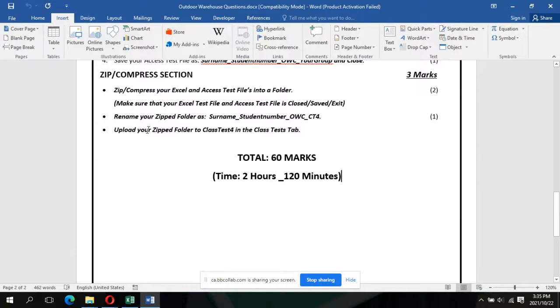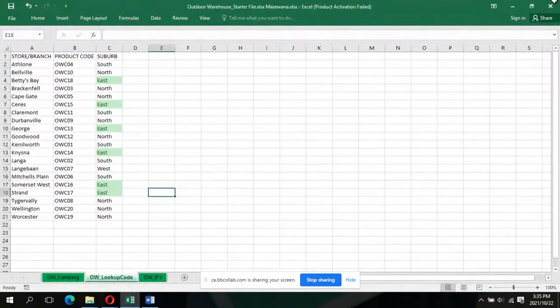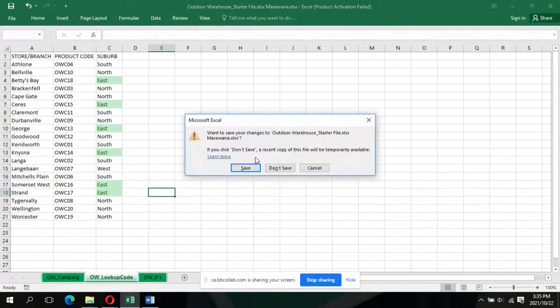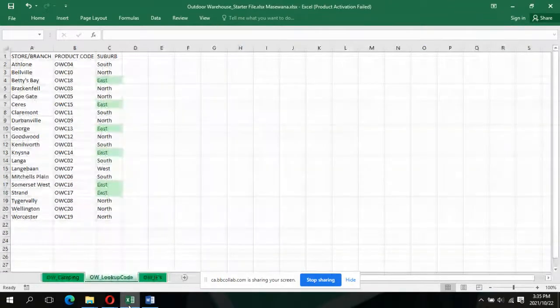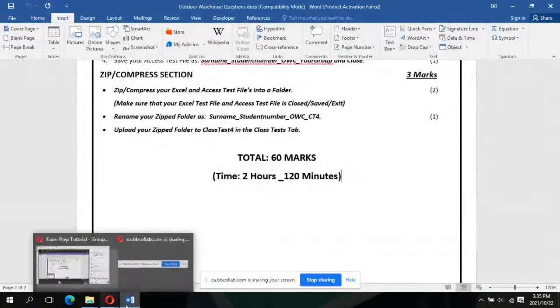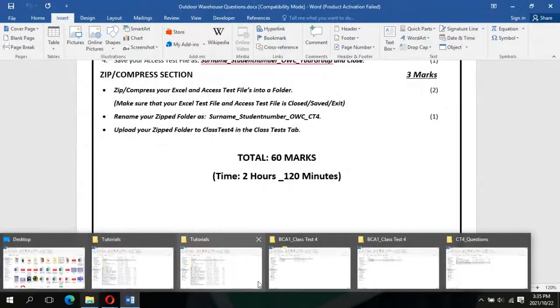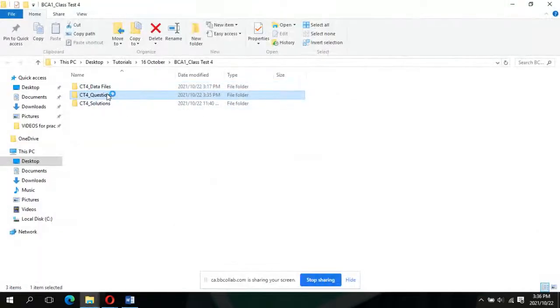Let me just show the last one. This 3 marks, it says zip compress your Excel and your access test into a folder, and then make sure that your Excel test and your access test is closed, saved, exit, and then you upload. It's 1 mark to upload in your class. So you see, you get a mark for uploading, guys. You just cannot lose out on marks like that. Easy marks.